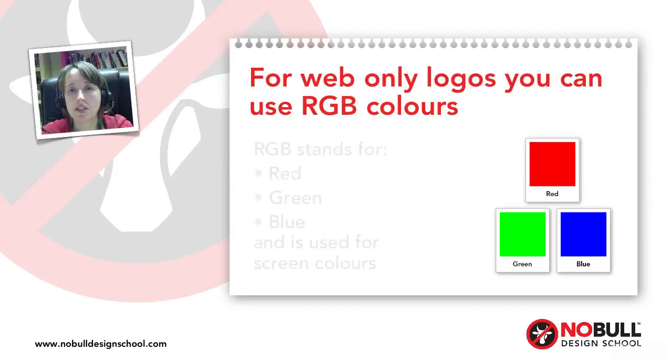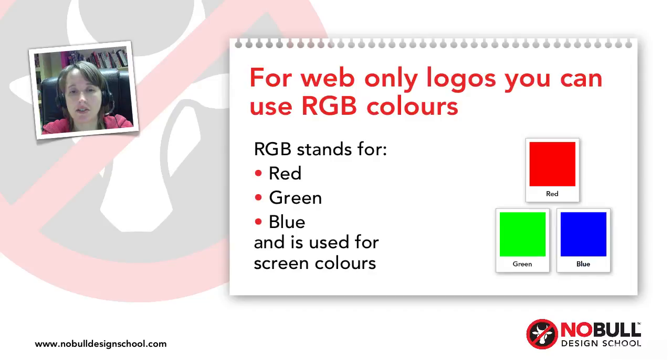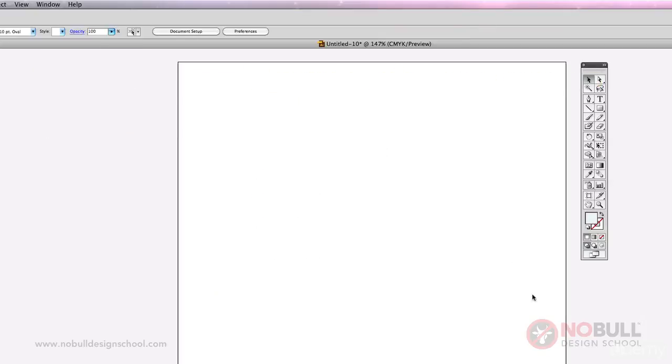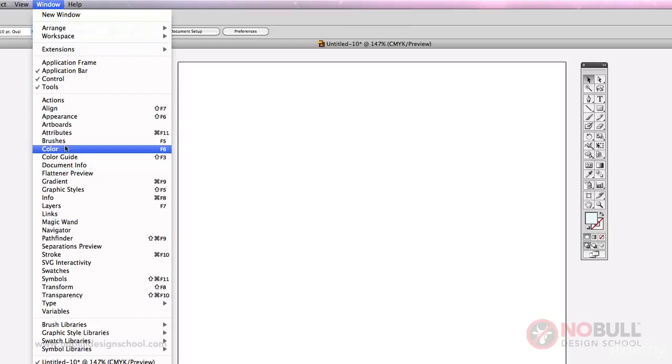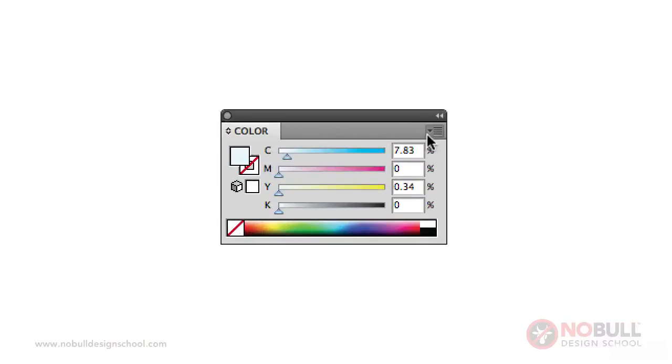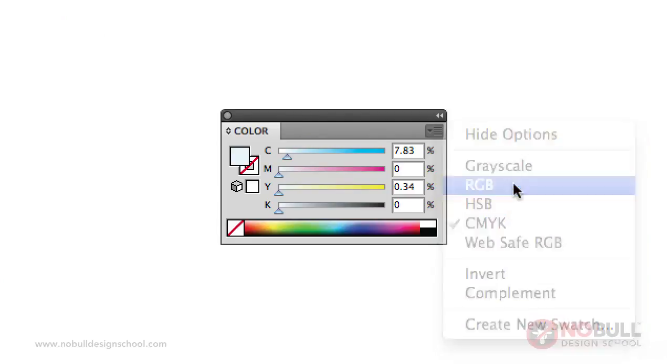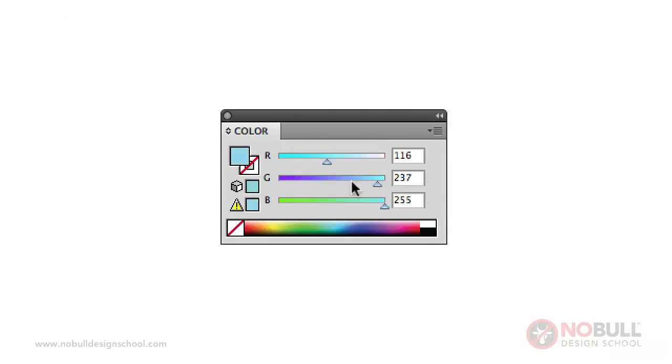Now the other option is to create web-based logos, and these are using RGB, which stands for red, green and blue light, and all the colours are made out of those three lights. So if you want to choose web colours, RGB colours, you can go to Window, Colour, just like we did before, and then just change this to RGB, and obviously you can move these sliders around.